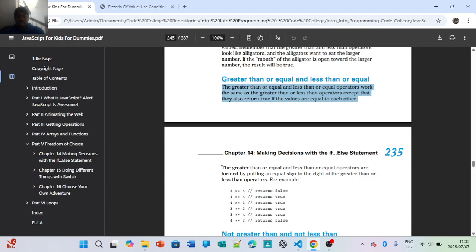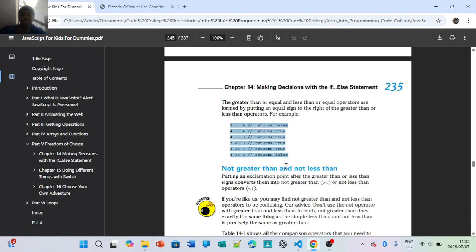So this is what the greater than or equal to and less than or equal to operators look like. As you can see, 3 is greater than 4 is false, so it will be returned as false. 4 is greater than or equal to 4, returns true. 4 is greater than or equal to 2, returns true. The same thing here: 3 is less than or equal to 3, true. 3 is less than or equal to 4, true. 4 is less than or equal to 3, returns false.